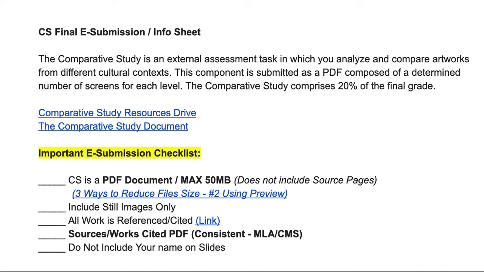Okay, hope that's helpful, and you are so close. Finish the comparative study, and then that way you can focus on the exhibition. All right, good luck.